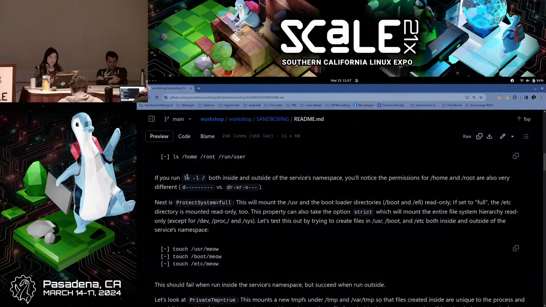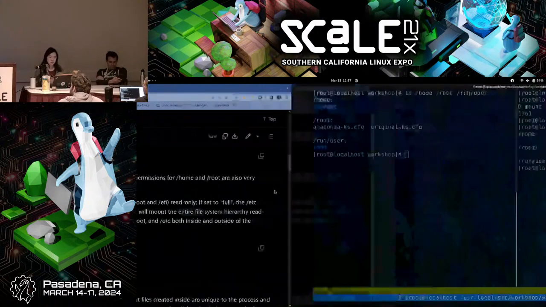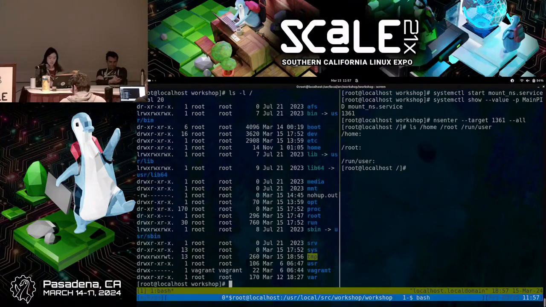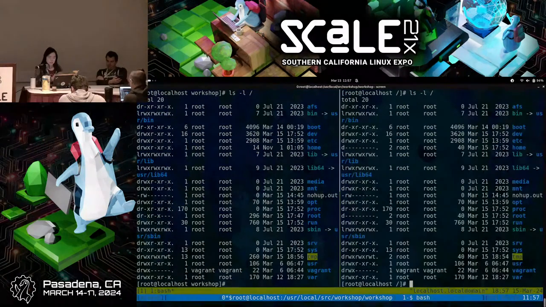I think the other interesting thing to look at is if you ls list the root directory, both inside and outside of the namespace, you'll notice the permissions are actually quite different as well. So on the left side, vagrant host, no namespaces. And then on the right side, from within the namespace, it's kind of ugly to look at.